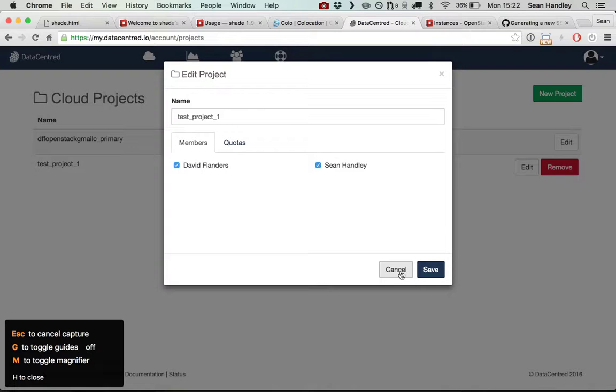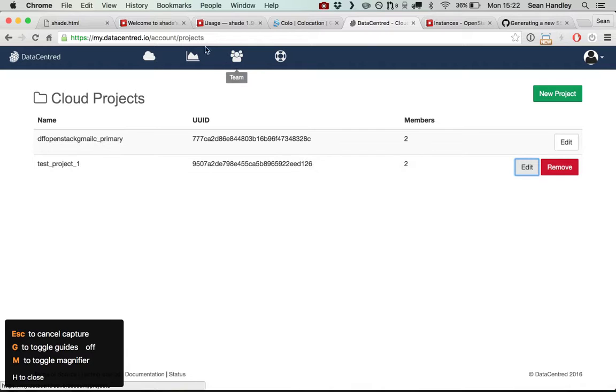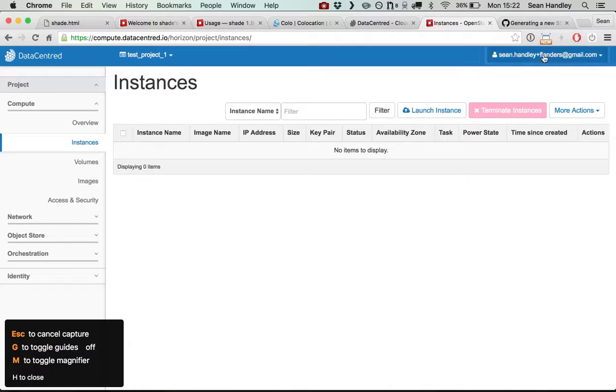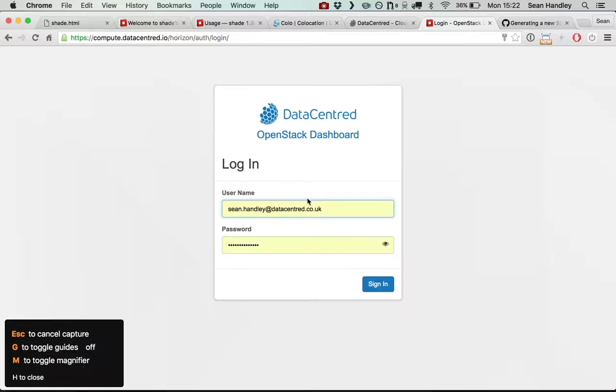Within this project we can see that myself and David Flanders from OpenStack are both assigned to the project. This means that we have the ability to connect to our OpenStack public cloud platform via the API using the same username and password that we use to log into this dashboard. So I'll just sign out and back in here. We land on this login page, which is the OpenStack dashboard, Horizon, which you can find at compute.datacentred.io.